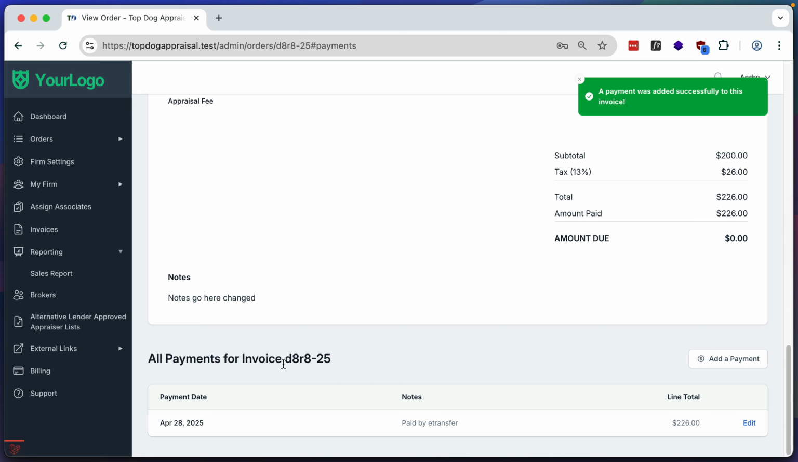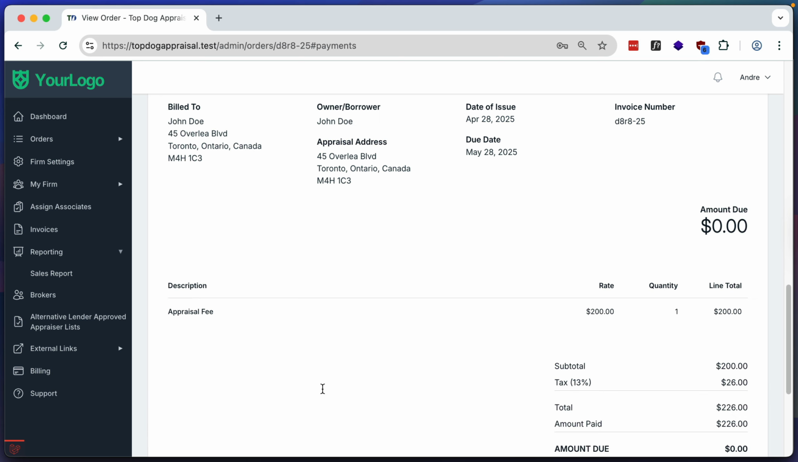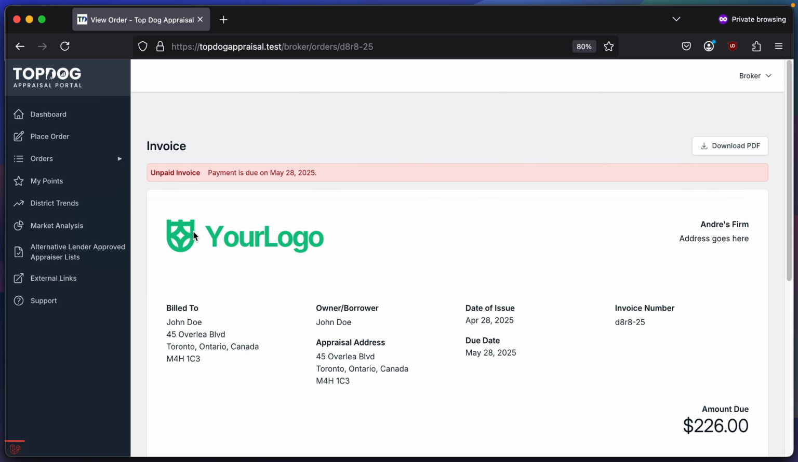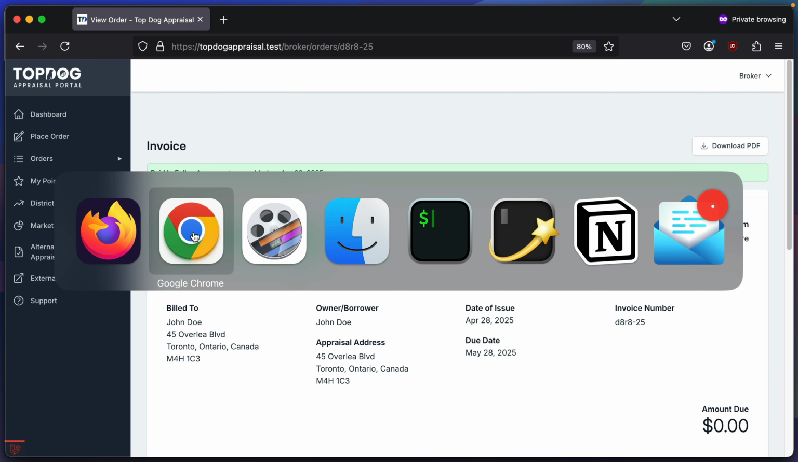And you can see all of the payments for this particular invoice, the payment date. And if you scroll up here, you'll see that the payment status has been updated to paid in full. And it should also be updated on the broker login. So if I refresh this page, you'll see everything is updated here. I'm going to go back to my admin login.